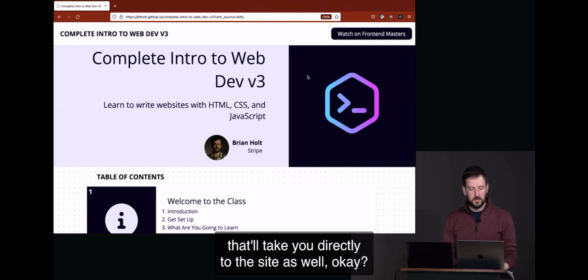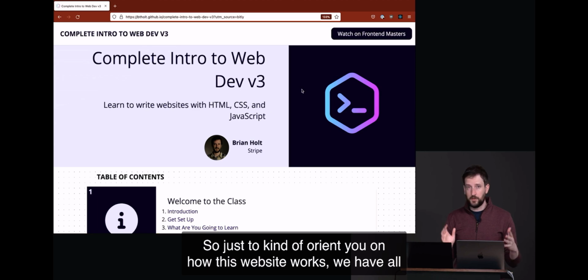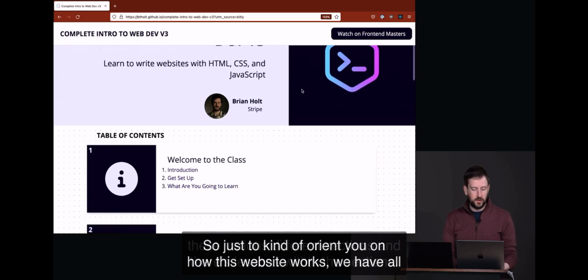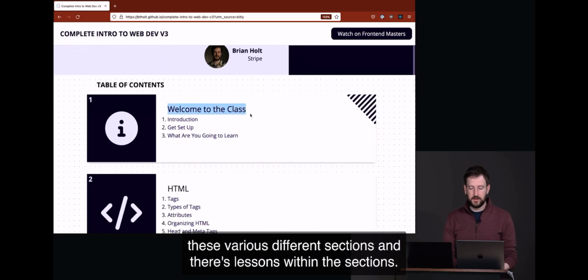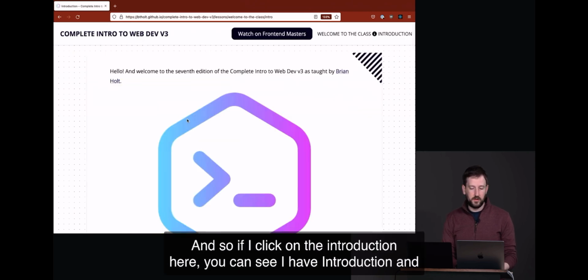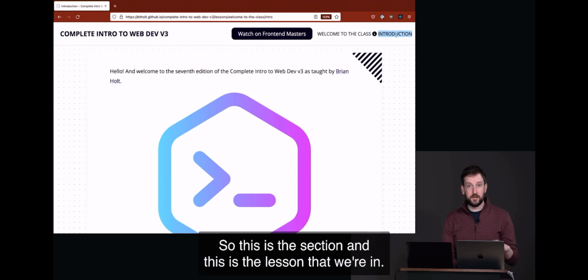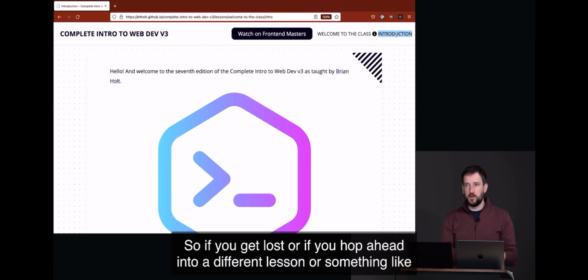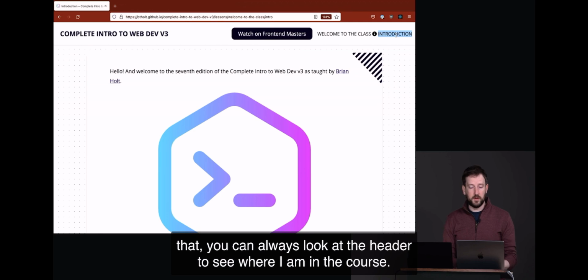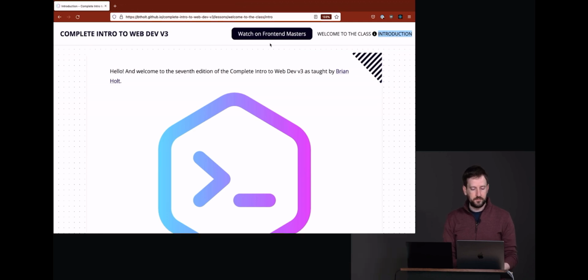Okay? So just to orient you on how this website works, we have all these different sections, and there are lessons within the sections. If I click on the introduction here, you can see I have introduction and welcome to the class. So this is the section, and this is the lesson that we're in. If you get lost, or if you hop ahead into a different lesson, you can always look at the header to see where I am in the course.